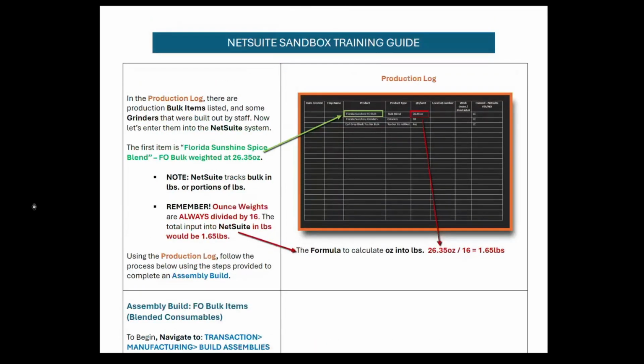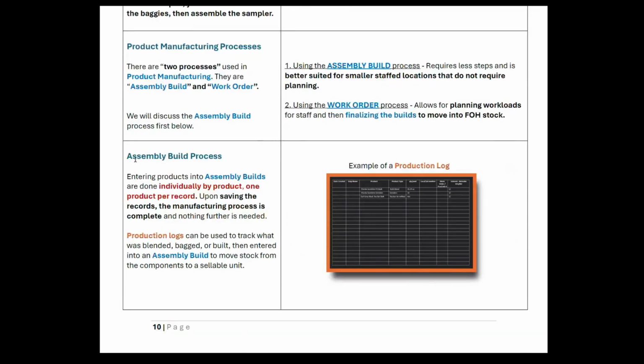For the assembly build process, we're going to begin here. Previously, you would keep a production log or a blend log on site, tracking any blends that were built. Now you want to take that blend log and maybe make it a production log, and we do have samples available where you're going to enter any items that are created, whether they're grinders, samplers that you've built out, etc., as well as your bulk blended items should get listed.